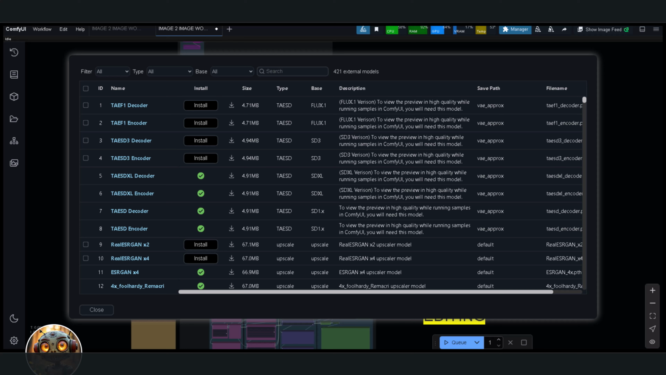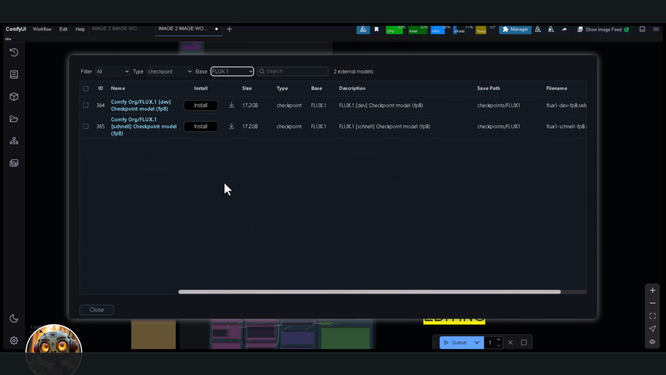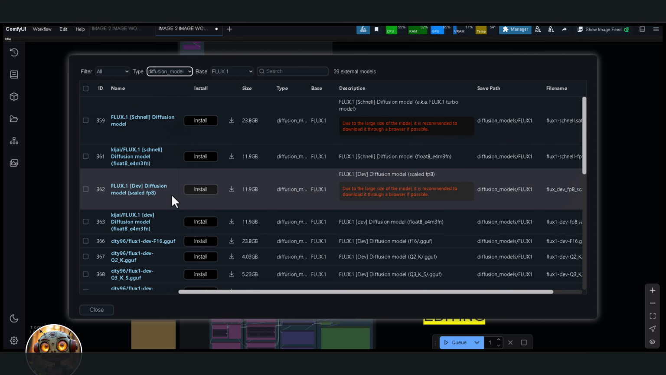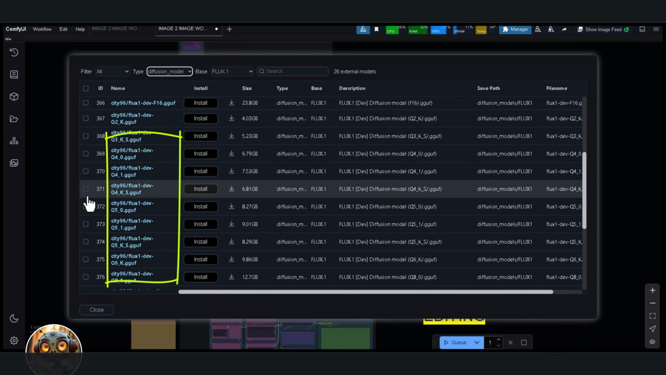For the Flux FP8 model, in the first drop-down, select Checkpoint. In the second drop-down, choose Flux 1, and then click Install for the Flux 1 Dev FP8 model. If you're installing the GGUF version, in the first drop-down, select Diffusion model, and for the base, choose Flux 1. Scroll down, pick the version you want. I use the Q4 version, and install that.